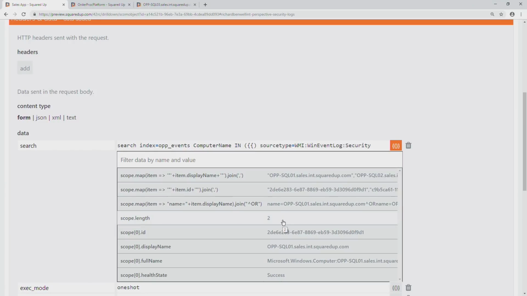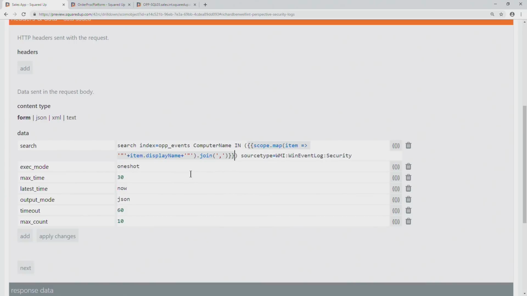Or I could grab the length, the number of servers, of the list, or I can grab a particular server out of the list. So these are just suggestions. So I can start by selecting this one. But if, for example, the API was a kind of an odd API and these were separated by, I don't know, semicolons, I can edit this quite easily there.